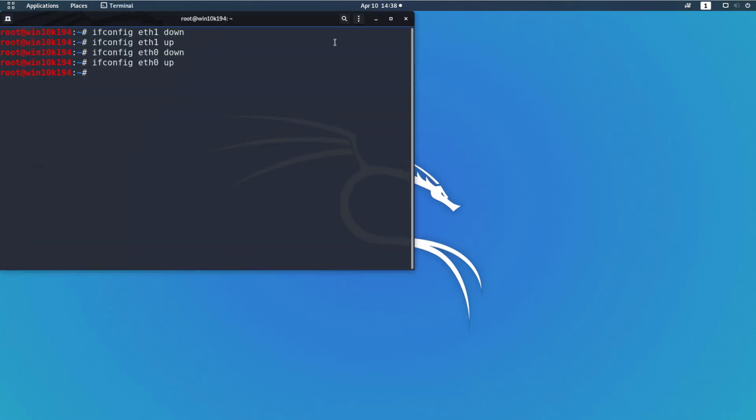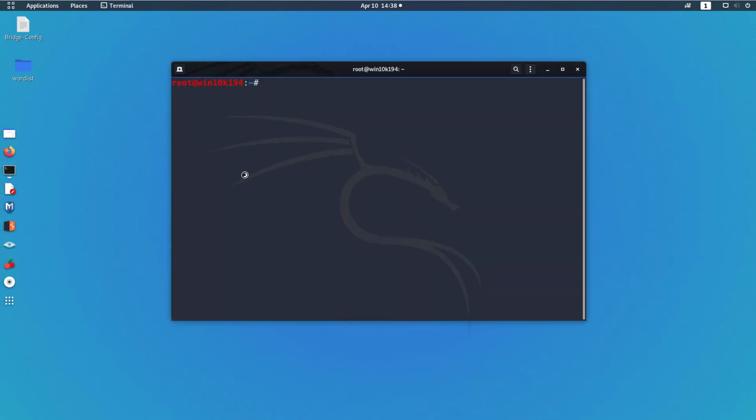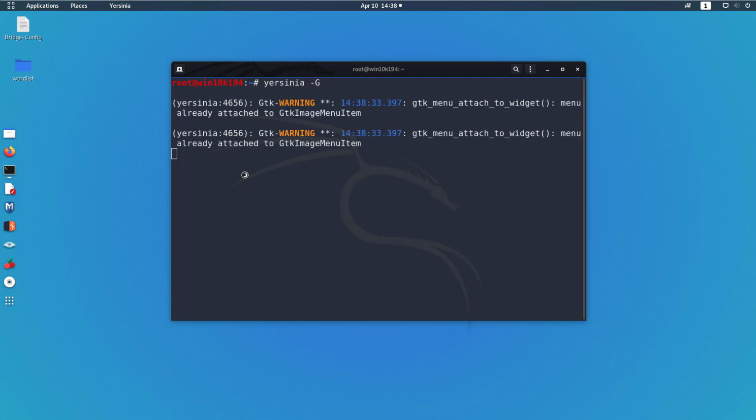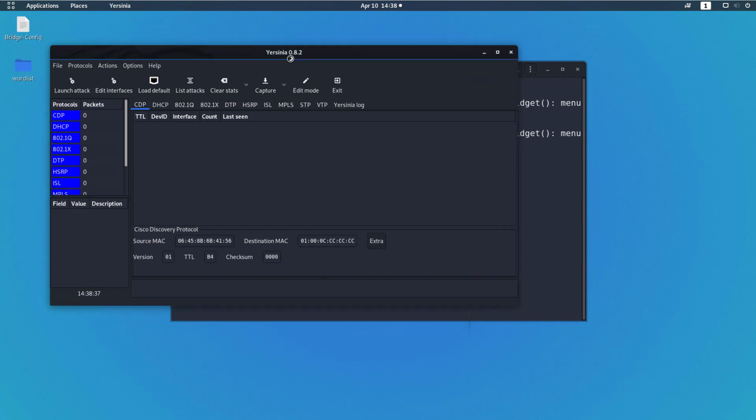And we're going to start a tool I'm pretty fond of. Let's go ahead and just grab a new terminal. And the tool I am fond of is called Yersinia. It's a well-known network pen testing tool. And it has several options for several protocols, in fact, not just DHCP.